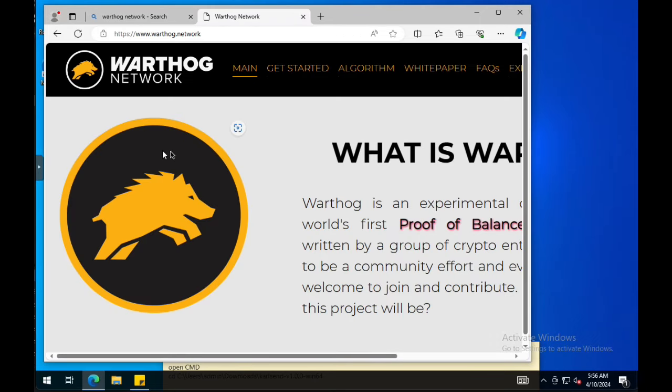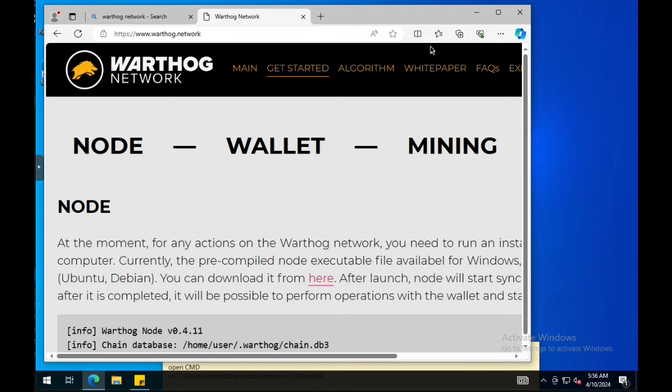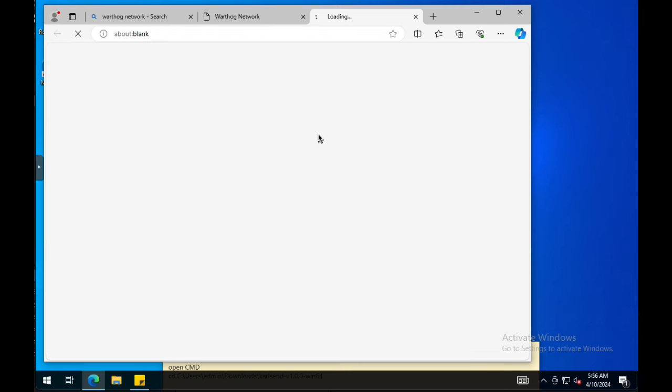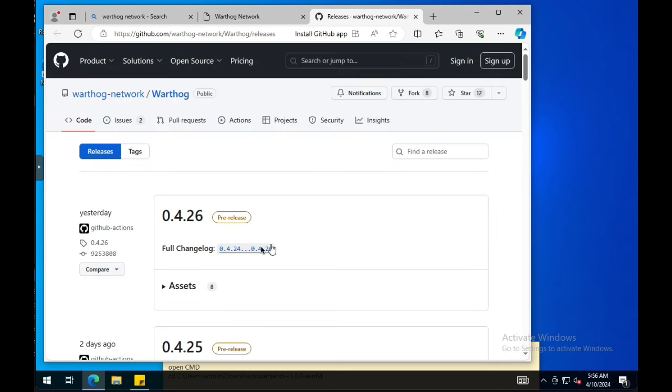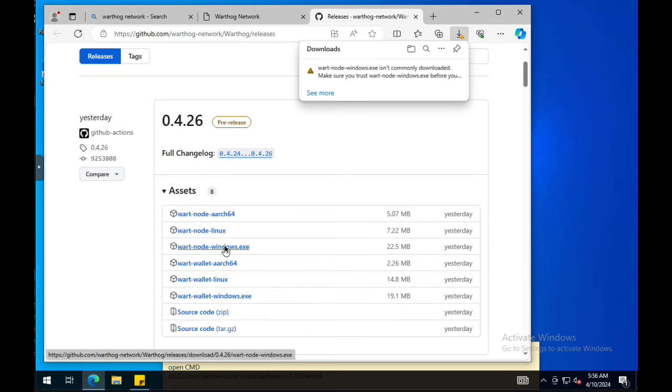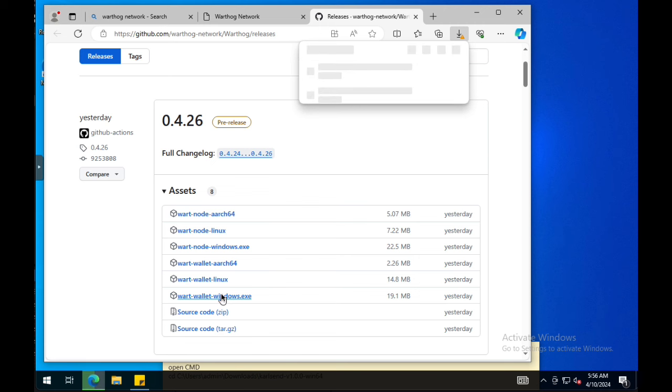Hello and good morning. I've had a couple of requests to update the BC-250 video for Warthog, and I will probably do an update video on the BC-250, but today I want to show you how to mine Warthog from setting up your node all the way to tuning it and how to check your actual wallet balance.